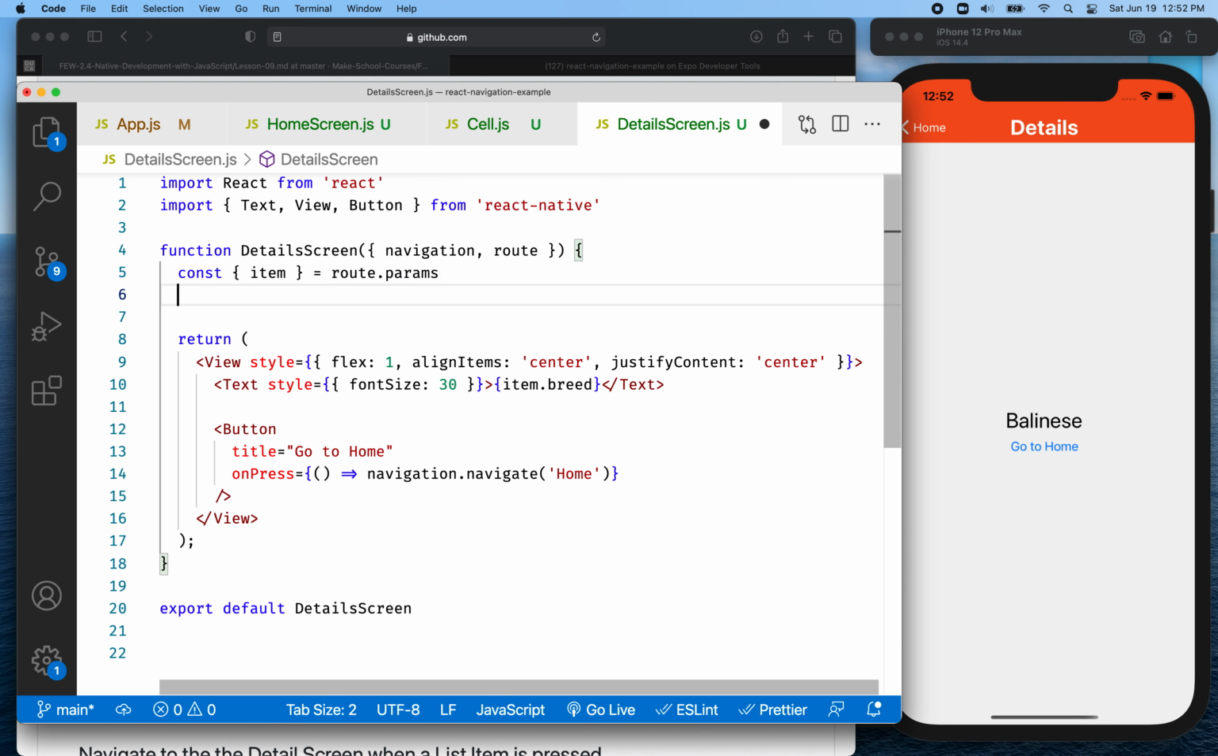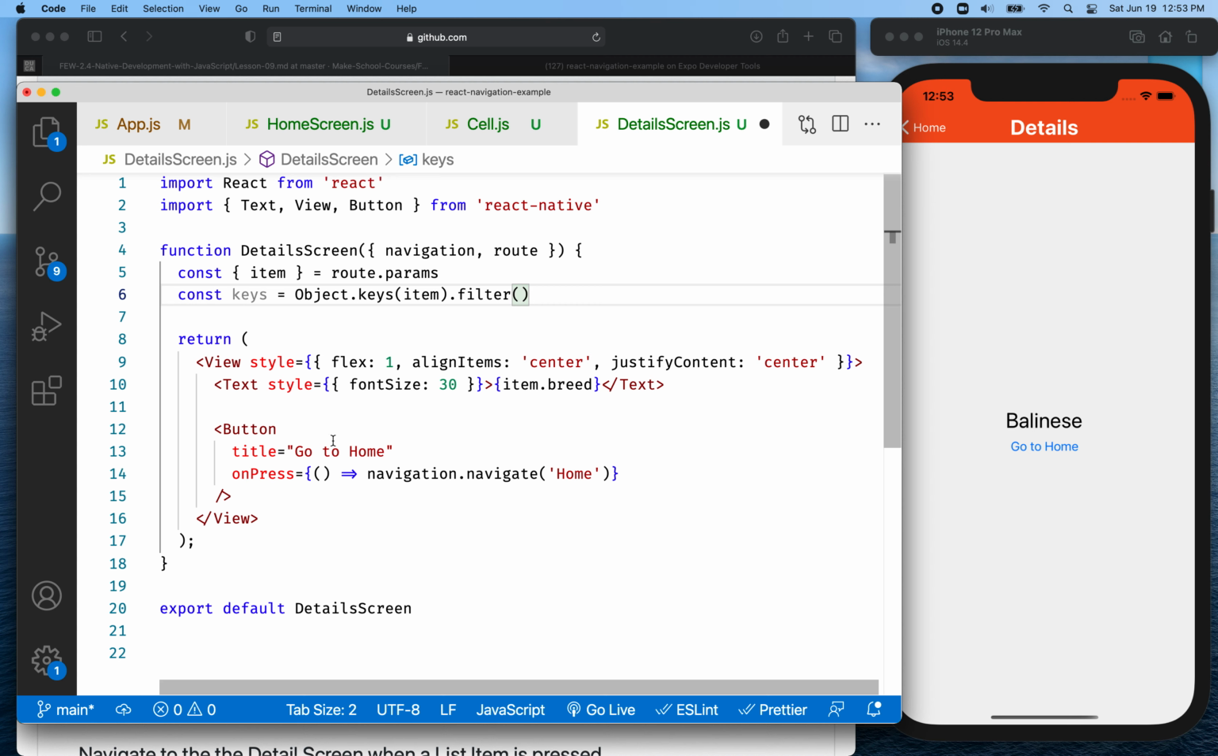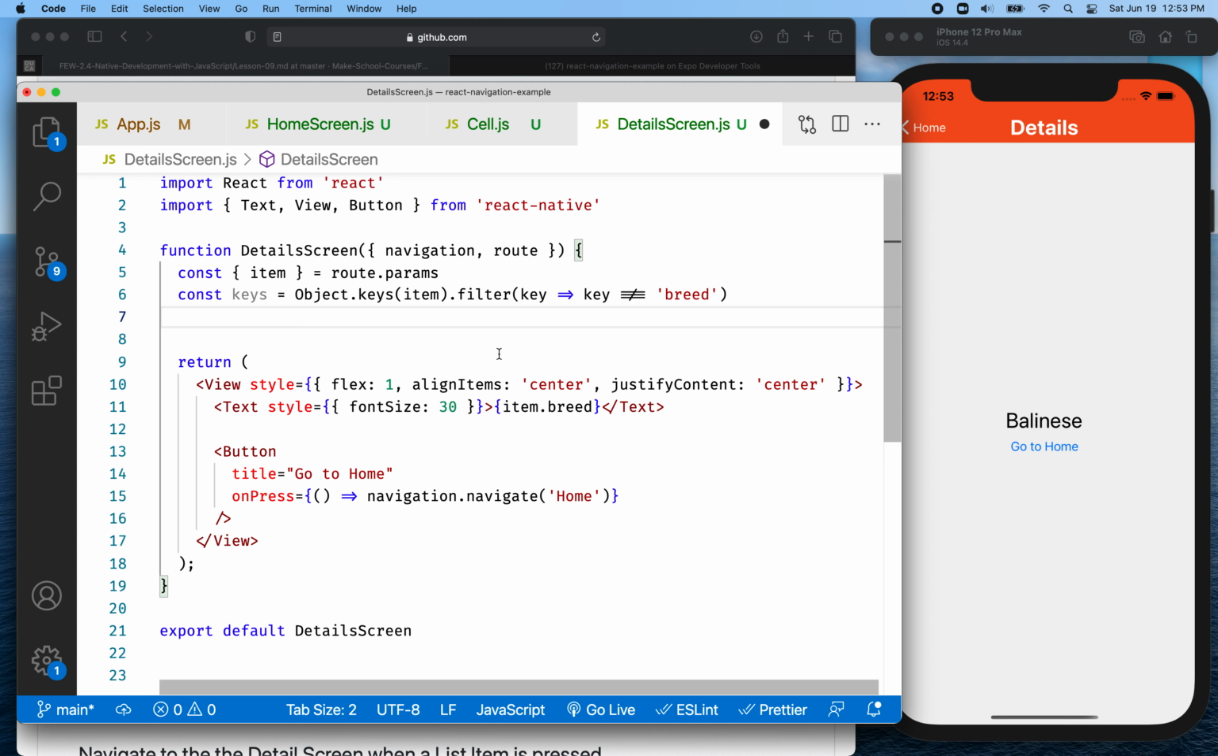So again, we could use map, right? So we could say, how about first we need to get a list of keys. So let's say keys equals, and then we'll do Object.keys, and I'll put item here, and then I'm going to filter. So I'm going to just say .filter, and remember I'm going to filter out the breed name, okay? So I'm going to say, how about let's call that a key, and say let's return it as long as key does not equal breed.